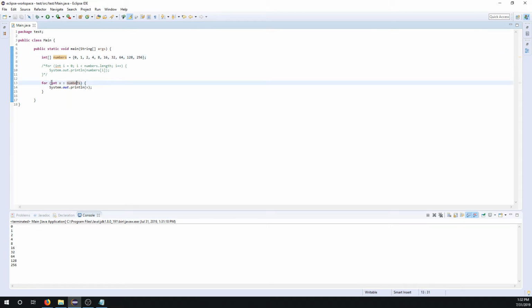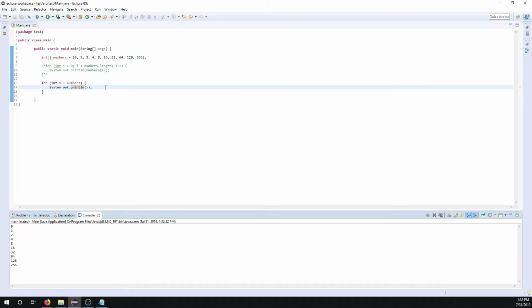So let's walk through this. The first time it goes through, it's going to get the first value in here. It's going to get 0. Then it's going to print out 0. And then on the next iteration, it's going to grab the next one, 1, and so on, then 2, then 4, and each time it's going to just grab the next value in the array. Let's see how this works. You'll see it prints out the exact same thing as the other loop did, so it's working just fine.